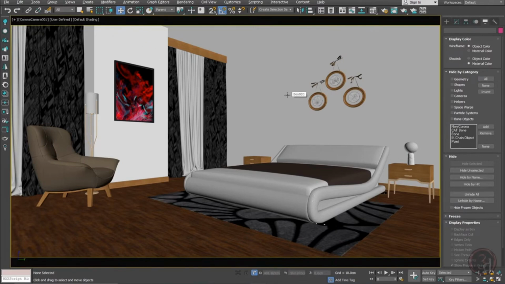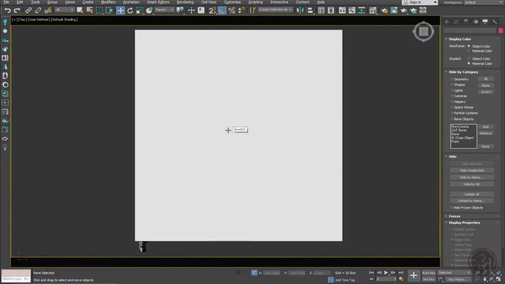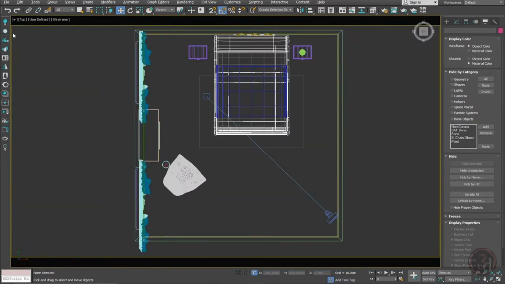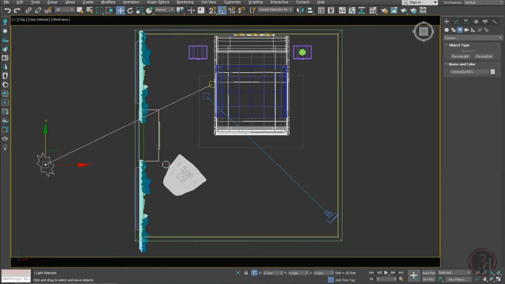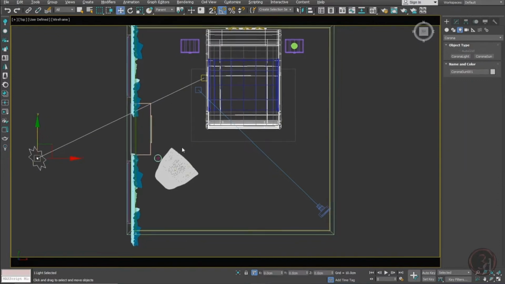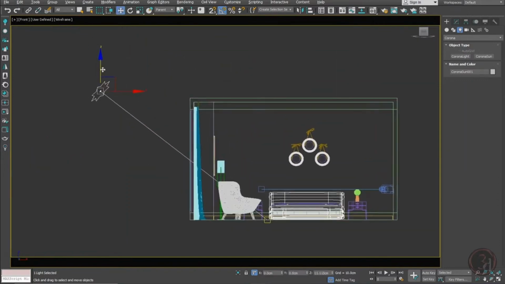So the first thing I would like to do is bring in my sunlight. This is a daytime scene, so I will go to my top view, F3, and from the toolbar here that says add Corona sun, click and drag. When you let go of your mouse, it's trying to adjust the height of the sun. So let's just pick something here, right click, and let's go to the front view, and then let's adjust it, just a little bit.